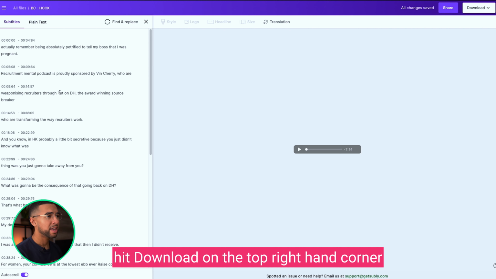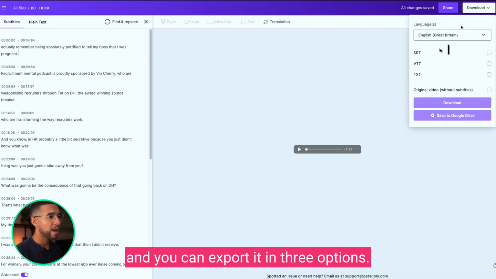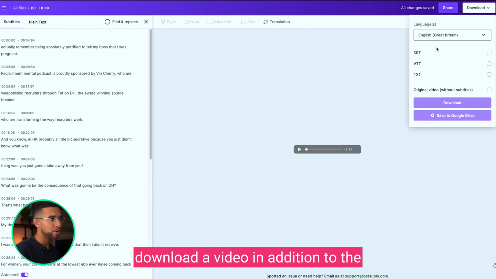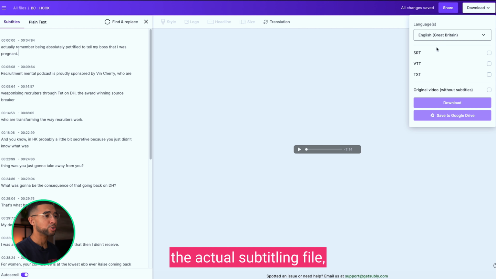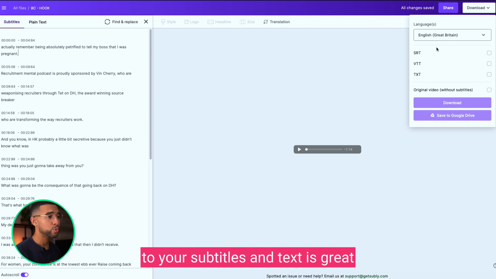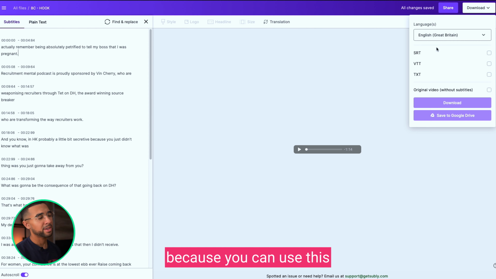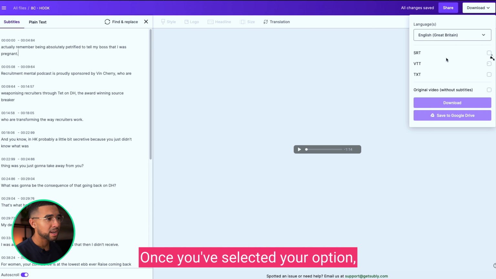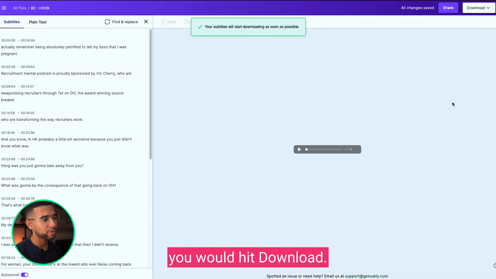Once you're happy with it, hit download on the top right hand corner, and you can export it in 3 options. As it's audio, you don't get the opportunity to, of course, download a video in addition to the subtitles being on the video, but this, you're downloading the actual subtitling file, and these are the 3 options you have: SRT, VTT, or text. SRT is great because it will obviously contain the tweaks that you've made to your subtitles, and text is great because you can use this to contribute, let's just say, to your social media post itself when it comes to writing out that caption. Once you've selected your option, you would hit download.